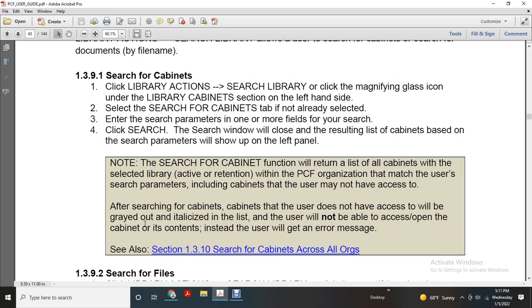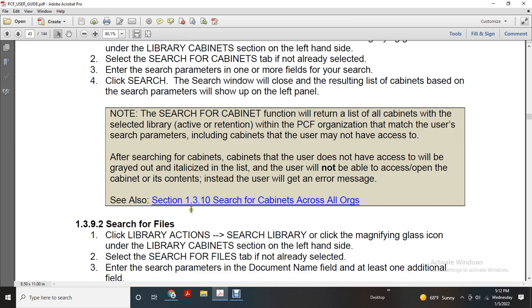Note, the search for the cabinet function will return a list of the cabinets within the selected library, active or retention, within the PCF organization that match the user search parameters, including cabinets you may not have access to. After searching, the cabinets that the user does not have access to will be grayed out, in an italicized list. The user will not be able to access or open the cabinet content; instead the user will get an error message. See section 1310 for searching for cabinets across all orgs.